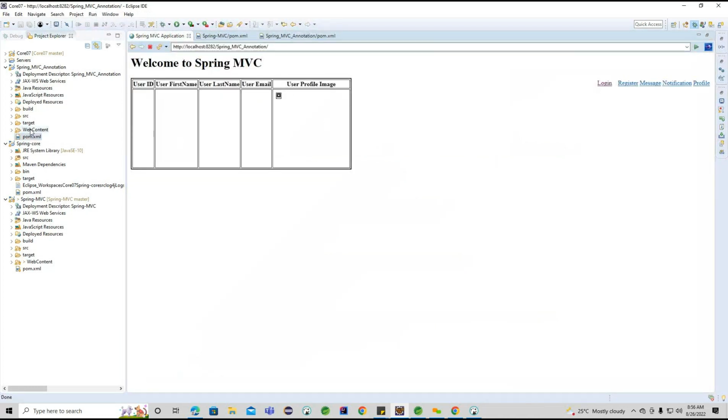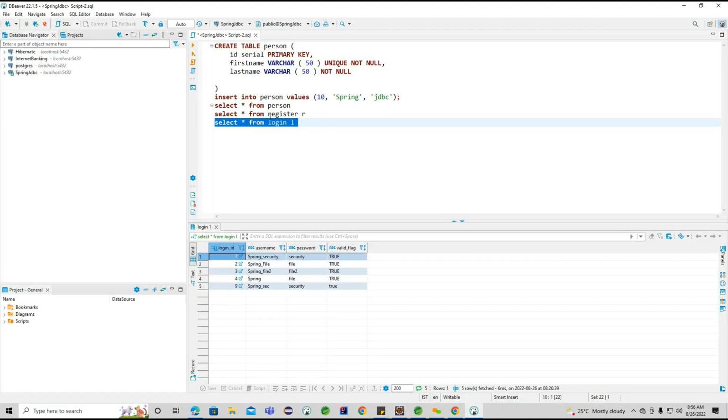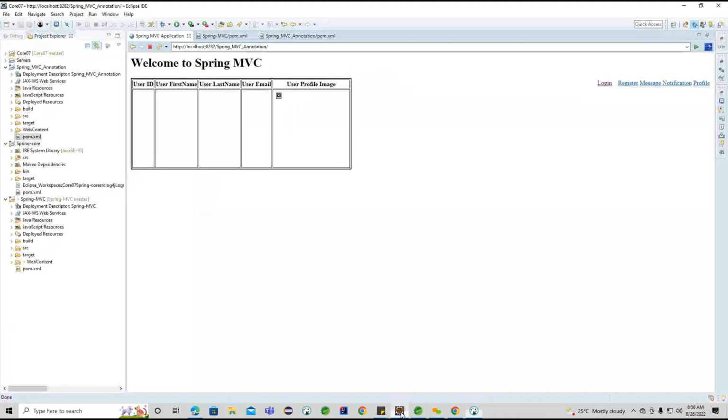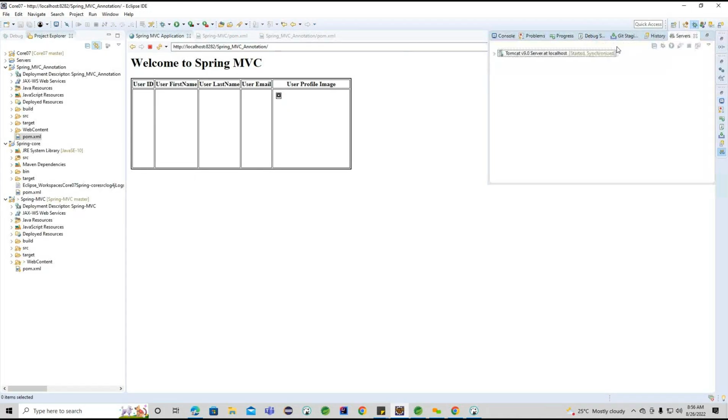I will do some more R&D on this, because whatever we implemented in our register class, the image is getting an exception. So the image is getting an exception. Base 64 is created, confirm password. I need to handle this particular section. I don't want to create this particular column in our register class. Otherwise, this is the last step we can perform.